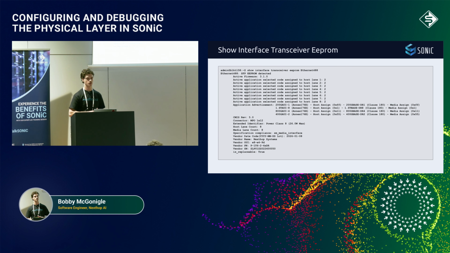Show interface transceiver is how you're going to interrogate the module itself. You're going to look at the application advertisements. Does it say it can support 1.6T when I'm trying to set 1.6T on the port? It's going to tell you what application is currently loaded, the part number, the vendor, how many lanes, the power class, and so on. You're going to use this to confirm that you're using the right optic or module for the job.